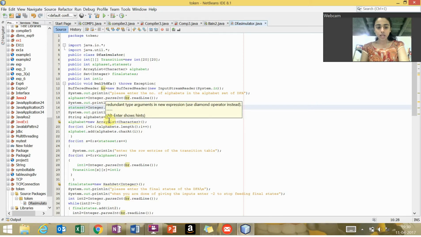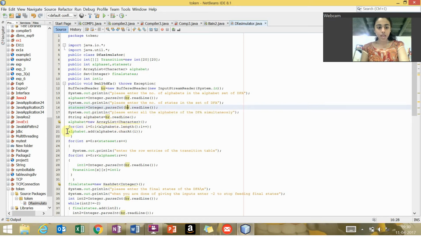So it will read that value from the output, and then I'll enter it to a new array list of character, and then for int i equals 0 and i less than alphabets.length, my loop will carry on here. I will call alphabet.add, I will add each of the characters which has been coming, and then for int s equals 0 up to the state set, I'll enter the row entries of the transition table here. Okay, then the transition set will be implemented.